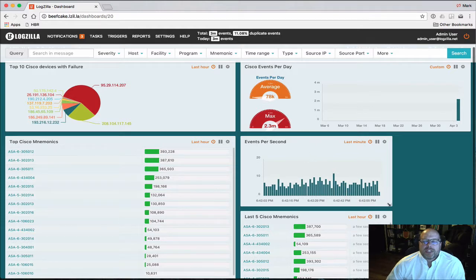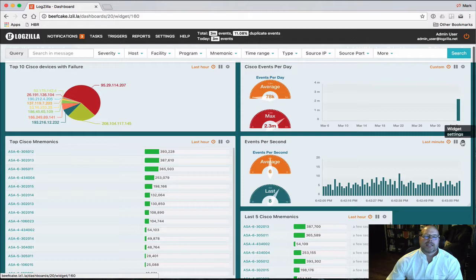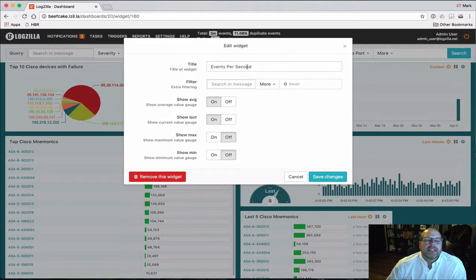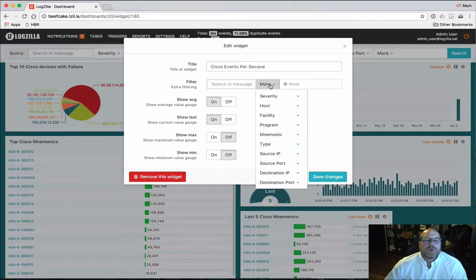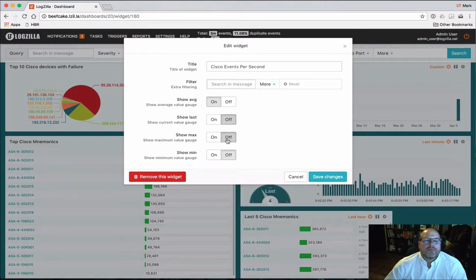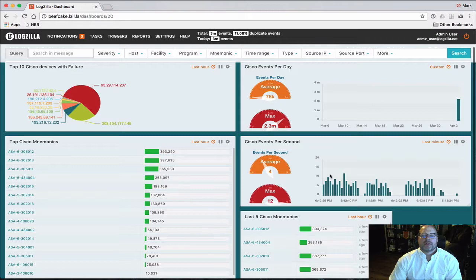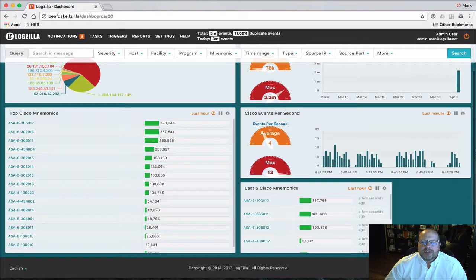So on the events per second, I can tell already I want to stretch that out, and let's just look at the Cisco events per second. And we're going to limit this just to Cisco, and we're not going to show the last, we're going to show the max, and save changes on that. We're rocking and rolling here, folks. Okay, and we've already got our last 5 Cisco mnemonics.